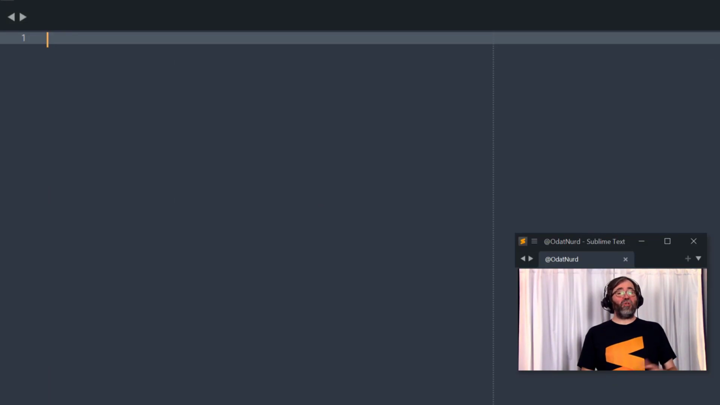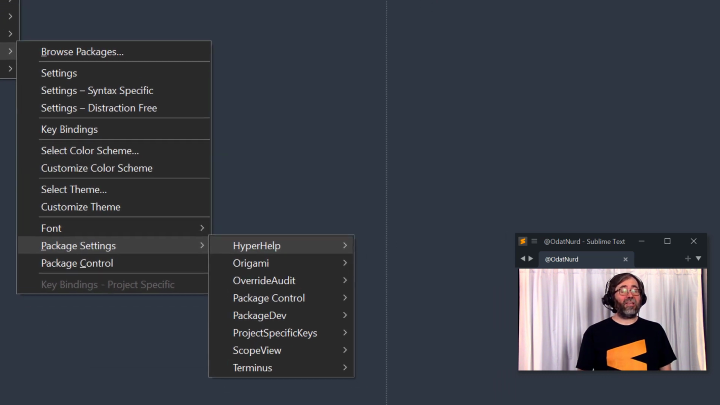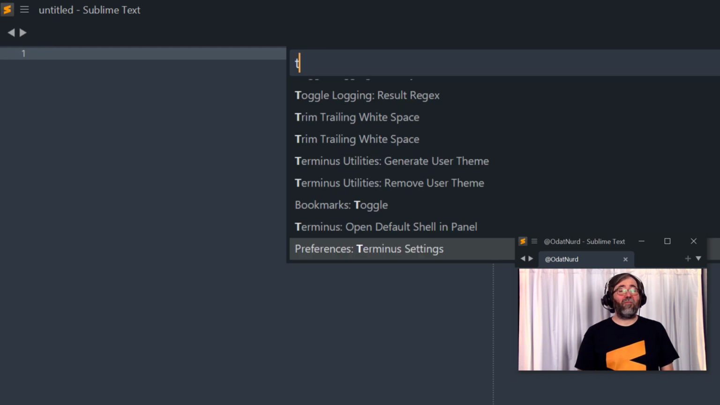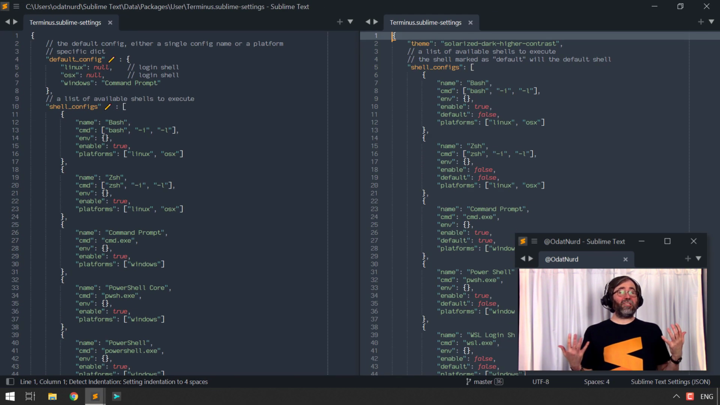It's actually very simple. To make the change, what we need to do is open the Terminus settings, and we can do that in a couple of different ways. You can go into the menu and choose the Preferences, Package Settings, Terminus Settings menu item, or as I'm doing here, you can just pull this directly from the command palette as well, depending on which way you like to do that. Either way, you end up with this split window, which is standard for settings windows. On the left is the default Terminus settings, and on the right are your user customizations.